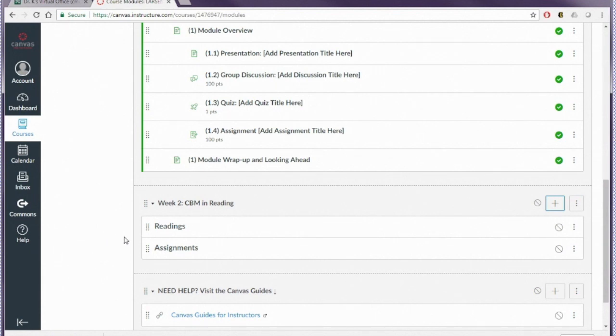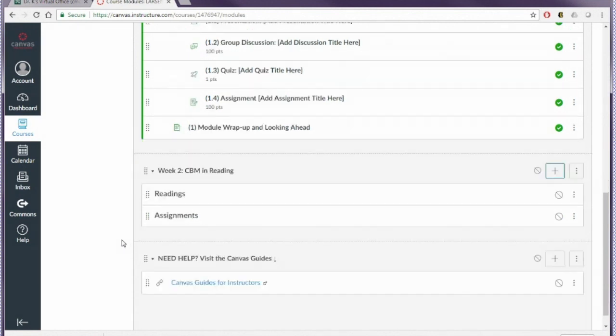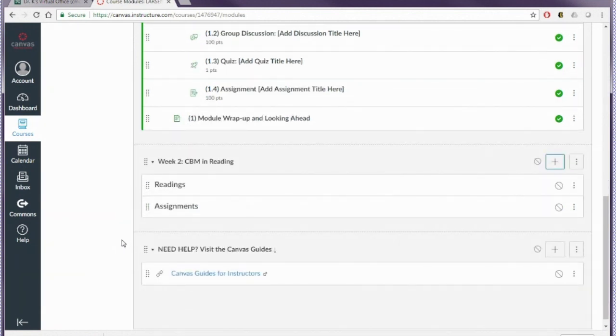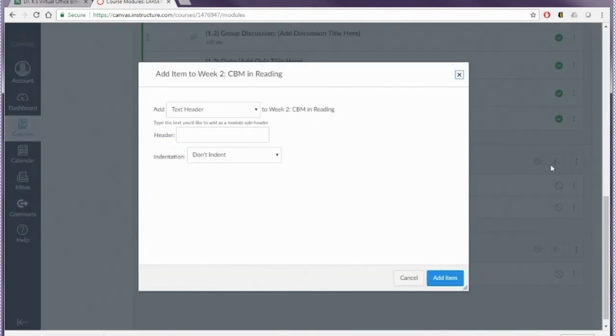So notice now we've got two headers. We've got readings and we've got assignments. And then this is where you would begin to put in either links or actual content pages if you wanted to develop those, or articles. And you would do that again by pressing the plus. And let's put a blank page in just as a placeholder. So instead of text header, let's make that page.